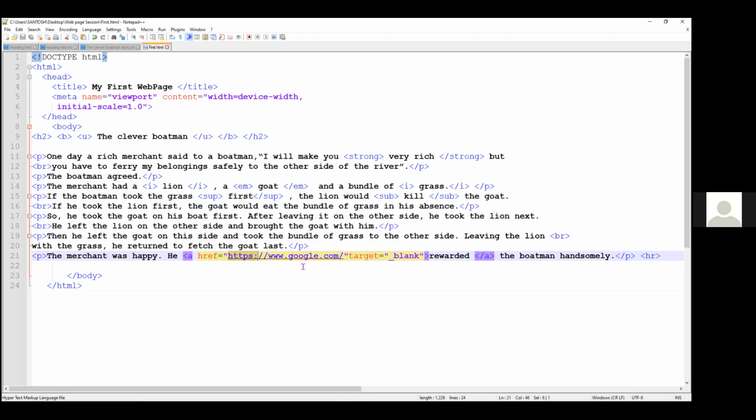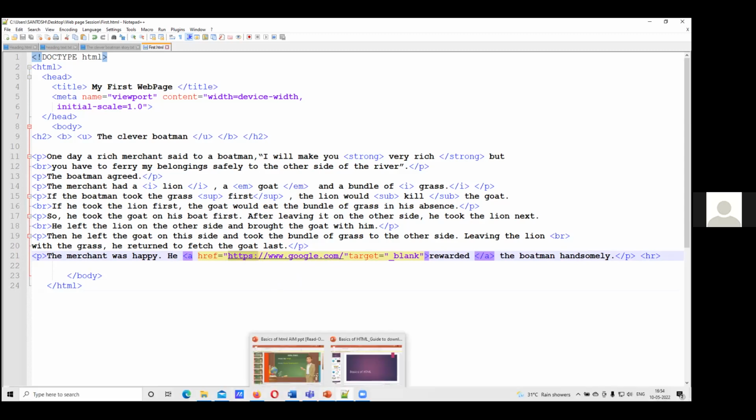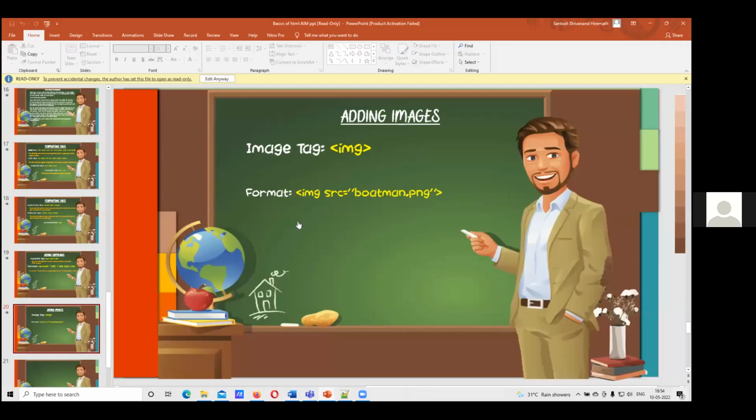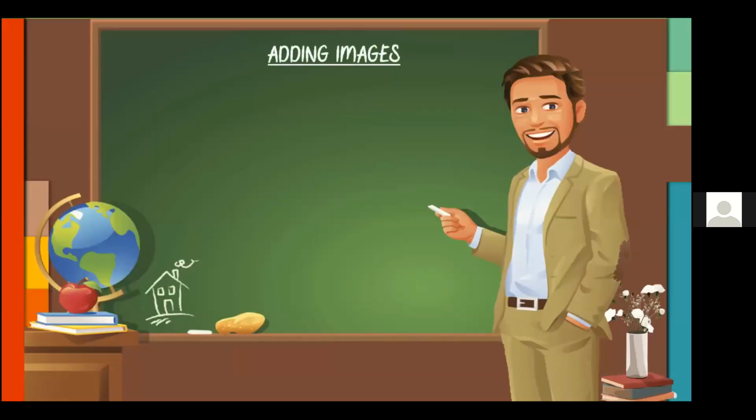Now let's finish this story by adding an image. So how can we add an image? Let's head back to our presentation and see how we can add an image. So img is the image tag. The format is img source and the name of the image. Let's check out how we can add this.